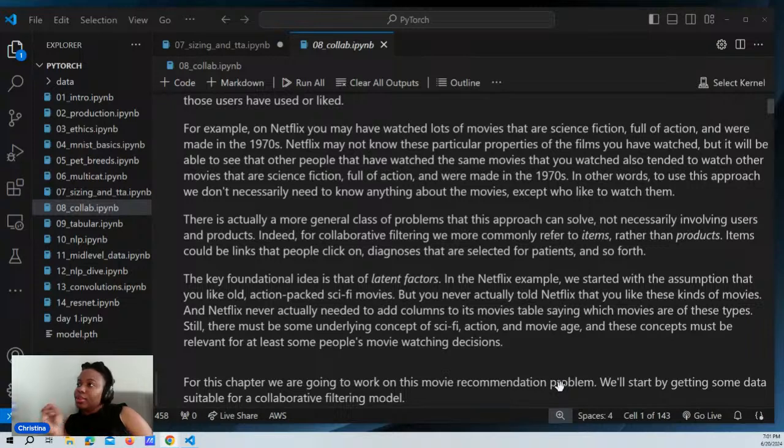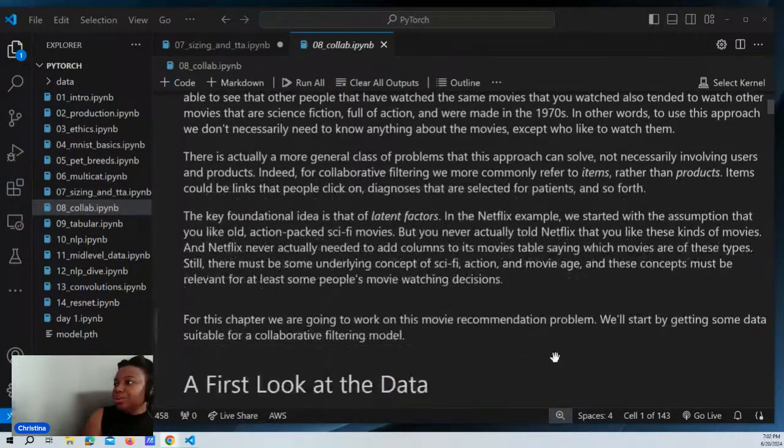So, the foundation of this idea is that of latent factors. In Netflix, we start with the assumption that you like action-packed sci-fi movies, but you never actually told Netflix that you like action-packed sci-fi movies. How would they know if you don't tell them? Well, they never actually needed to add a column to their movies table saying which movies are of these types, and still they typically have the underlying concepts of sci-fi, action, movie age. So what did they do?